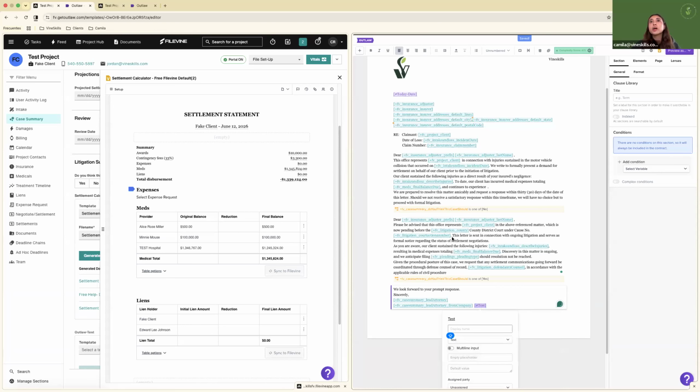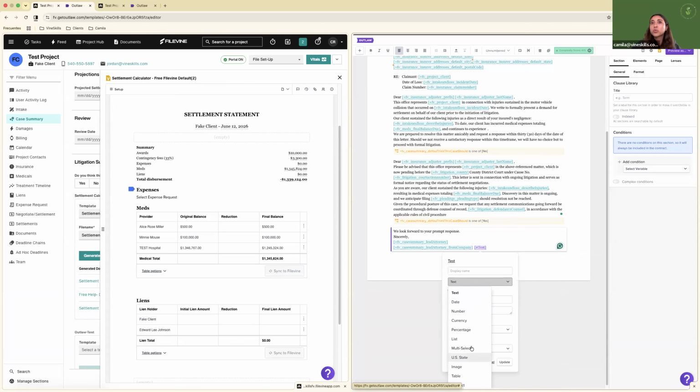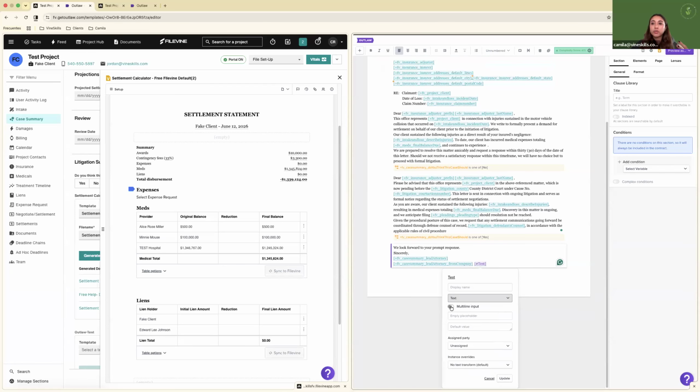Maybe this can help, but we have multiple data transformations in here. We have date, number, currency, percentage. We can create a list, we can create a multi-select list. We have this option for US states. We have an option to upload images into your documents, to create tables, and to even create contacts that are outside of Outlaw. So yes, basically that's the formatting that we have for now.